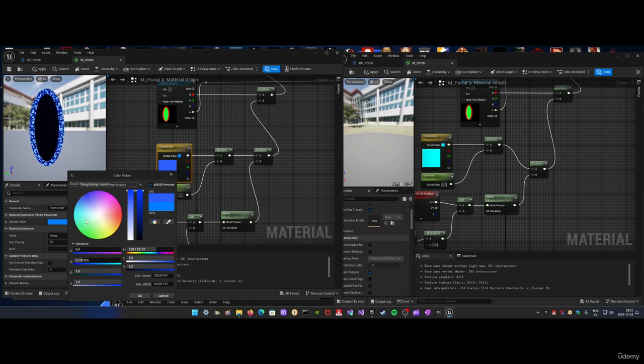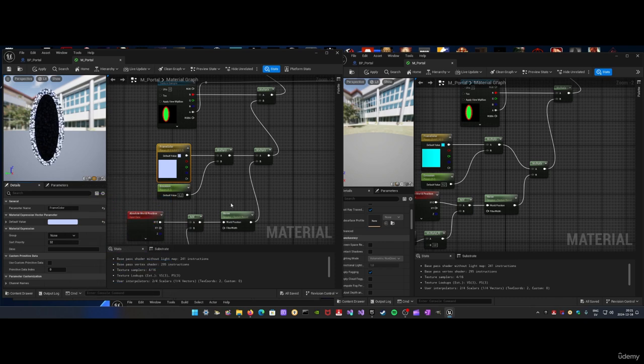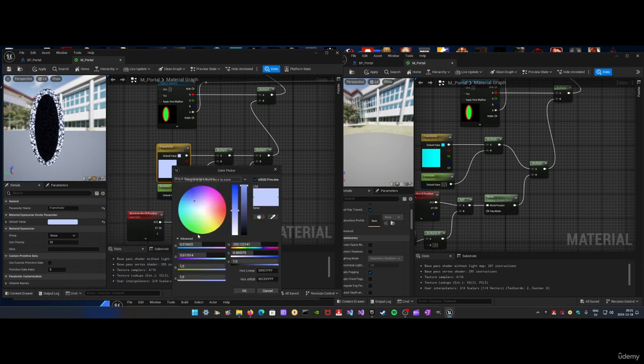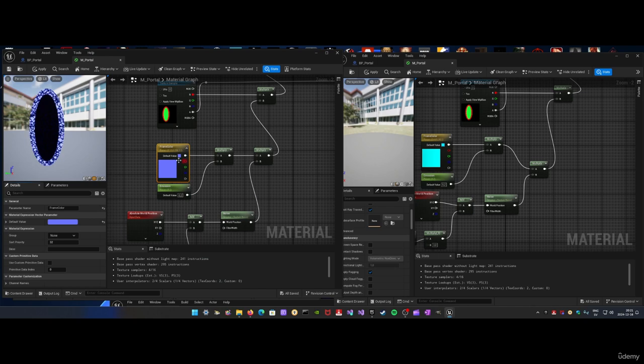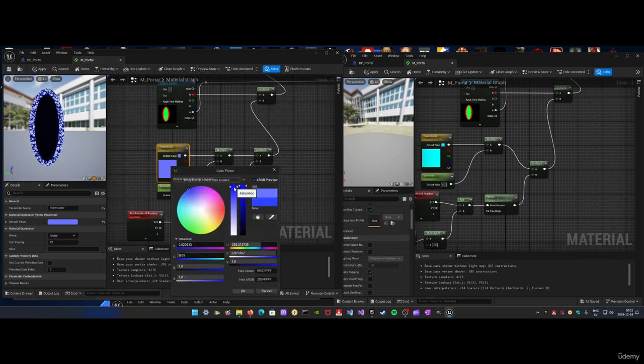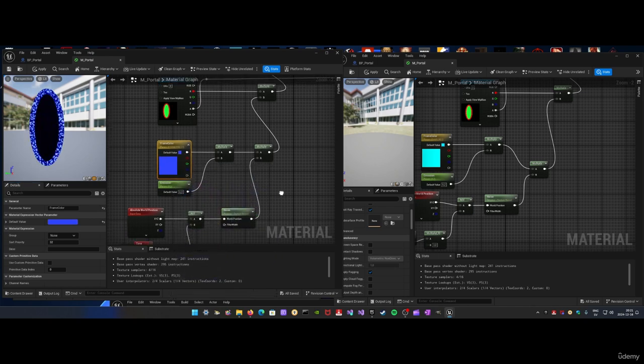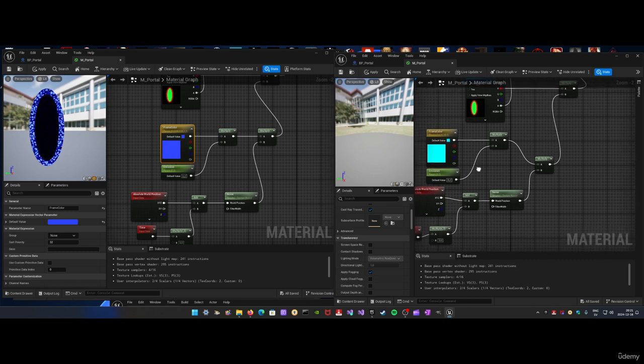Let's see if I can. Let's change this to a little bit more lighter blue. I think we can go with this one. Oh, that was way too white. Let's go to here maybe. No, let's keep it something like a little bit more blue. Yeah, I think this is good.